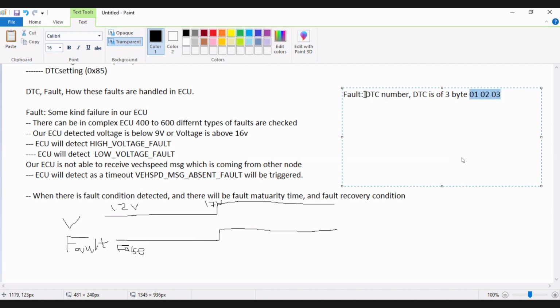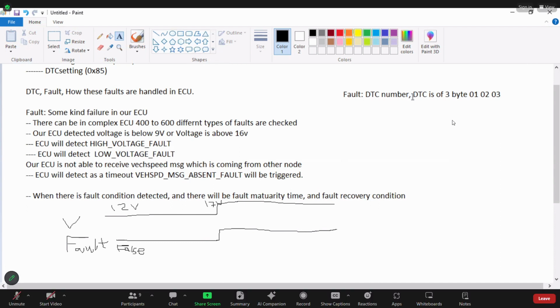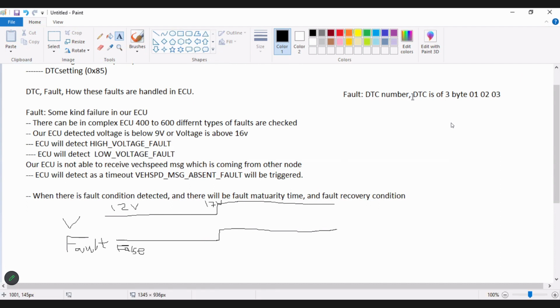So when a fault, not every fault... let's say we have 400 to 600 faults in our ECU. Not every fault will be mapped with a DTC number. Some faults don't require being stored. Like I told you earlier, there are some critical faults, some non-critical faults, some okay faults. Okay fault means if that fault is there, your ECU will still work. Critical fault means if that fault is there, your ECU will not work. Understood? It will work in a fail-safe mechanism.